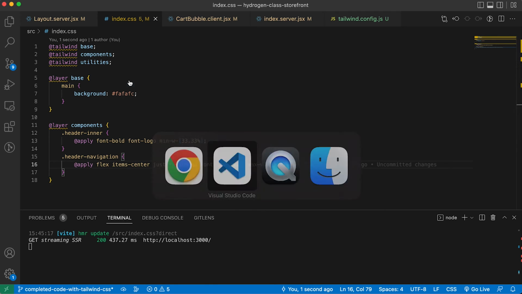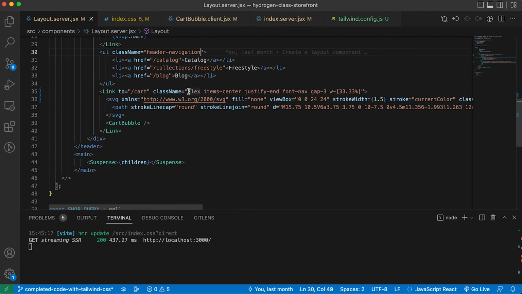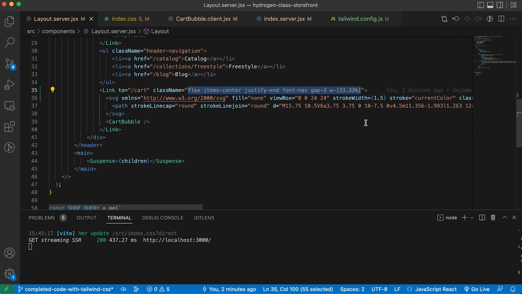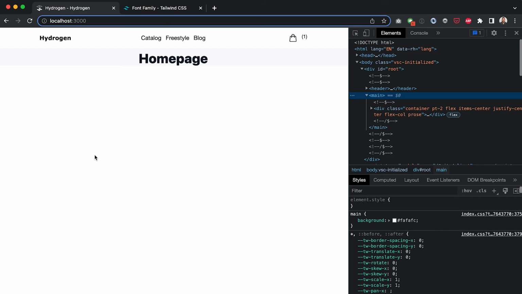Okay, so to finish up on the layout section over here, I'm going to grab this. This used to be called header cart link. So let's create that class using Tailwind. I'll go down here, header cart link, and I just need to put apply in front of it. Hit save, and we get the exact same result.